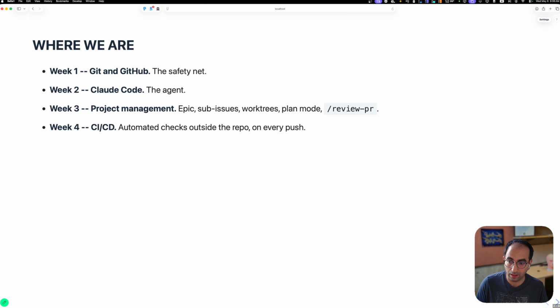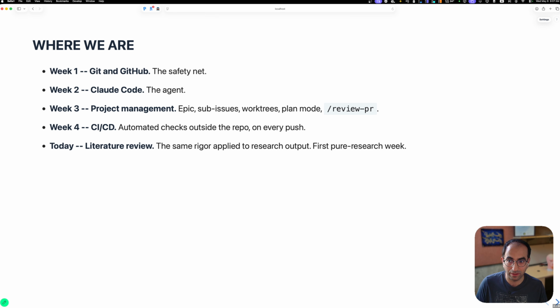And then week 4, like last week, we talked about continuous integration and continuous deployment: how we should have automated checks, and why we should have automated checks outside the repo on every push, and that is required for collaboration. And today is about literature review. Interestingly, it is built up on actually the first, third, and fourth week.